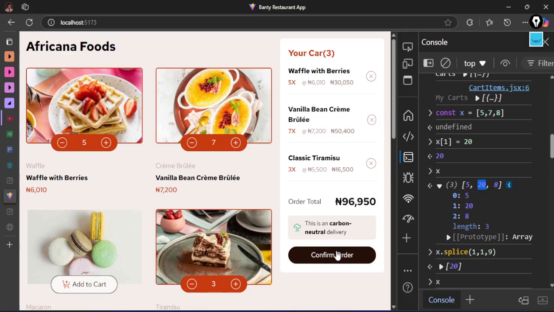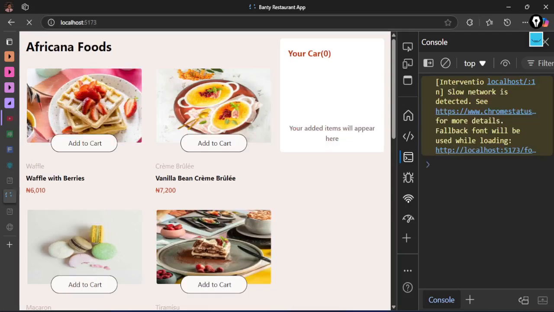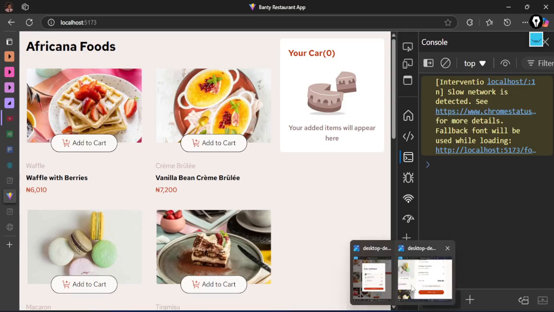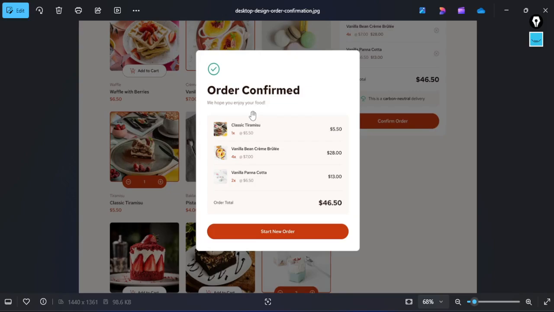96,950 here. And once you click on this order confirm here, it brings out the modal, which is what we're going to be working on in the next class. So this is where we stop, and in the next class we're going to continue from there by finishing up the project. We're going to work on this, and at the same time we deploy our application, and that's going to be all about this project.